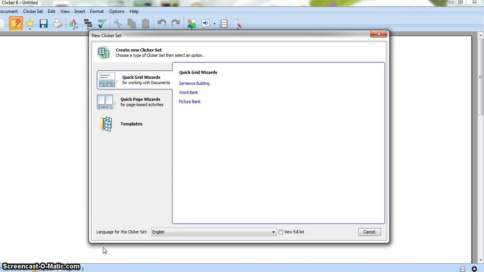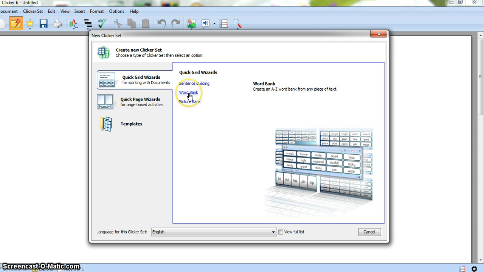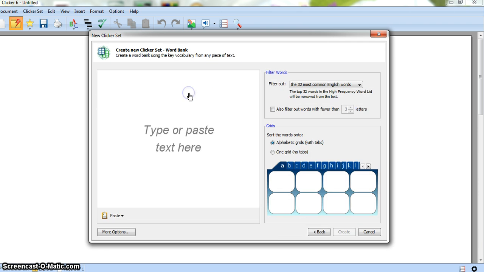There are lots of features that you can choose from, but today we're going to specifically be working with the Quick Grid Wizard for working with documents, and we're going to take a look at the word bank, which is the second choice. We're going to be able to create word banks for our students who need to have that support. So you can go in and customize your clicker set, and the words go into the grid, and the students can then choose them as they're writing.